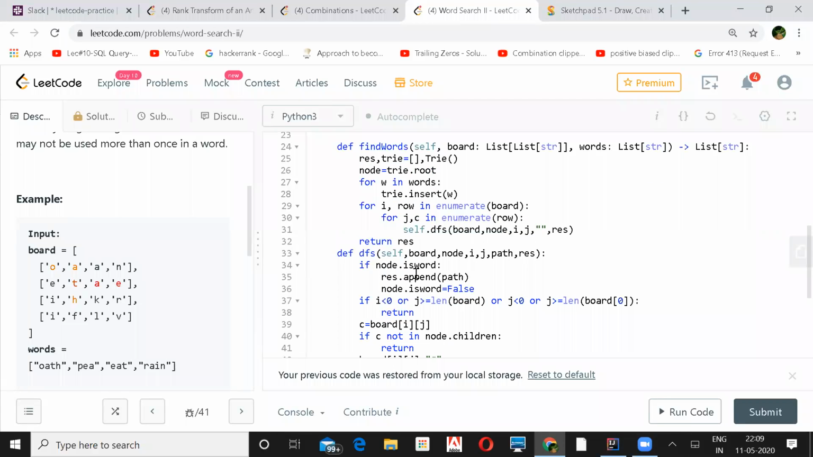So if you find that node.is_word is true, that means you have already reached the end. You have found the word ending with H. So you will append it to your final result and make it false. Making it false means that you have already visited that word. If you try to search OATH next time, you won't get it, because once you reach H, there you'll have is-word equal to false, which shows that there is no such word ending with H.